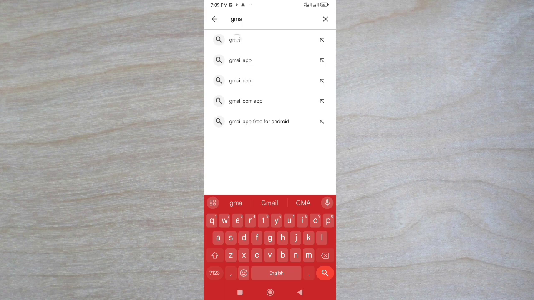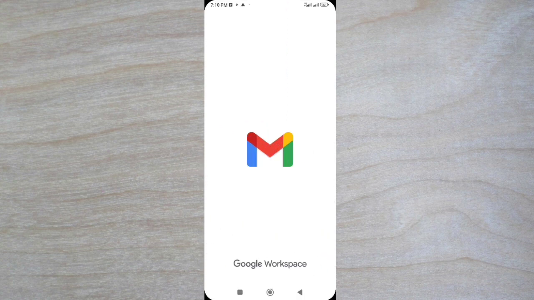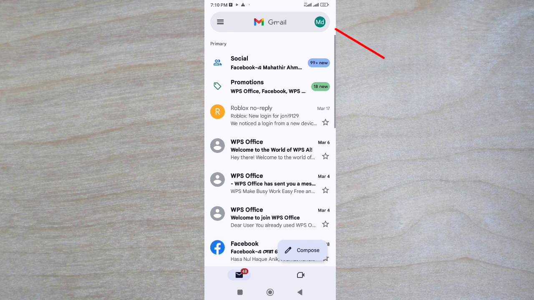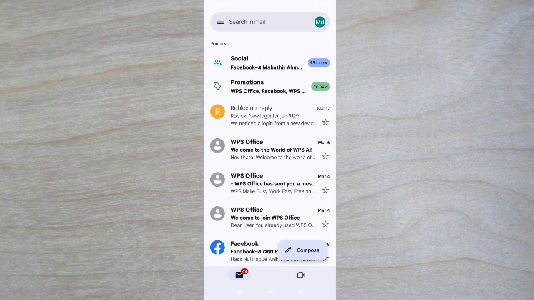First of all, go to Play Store, and then make sure your Gmail application is already up to date. After updating your Gmail application, just click the Open option. Then click your profile icon. Then click your Google account option.